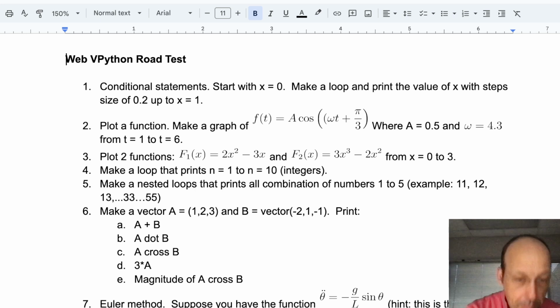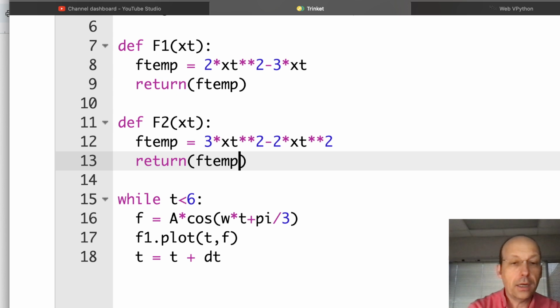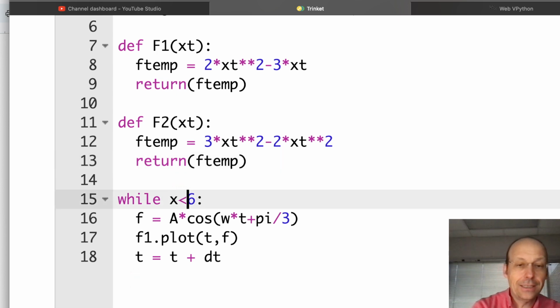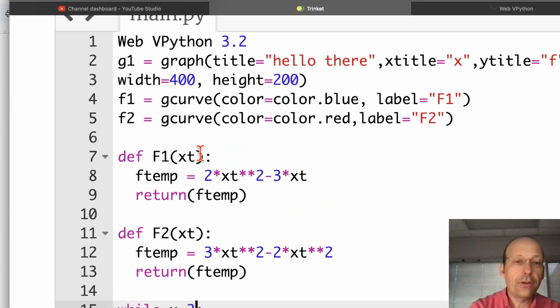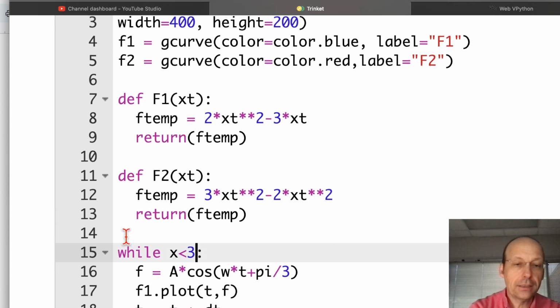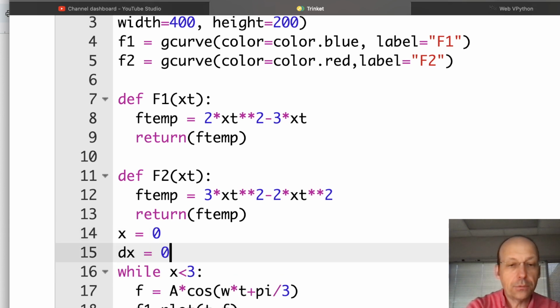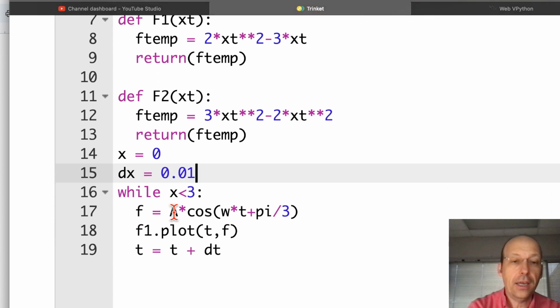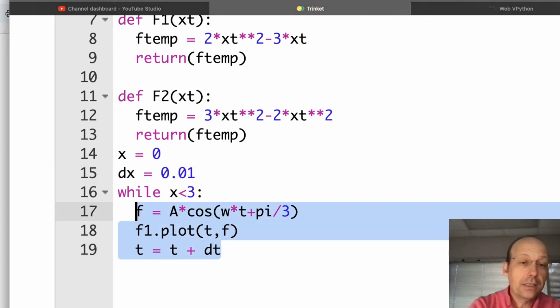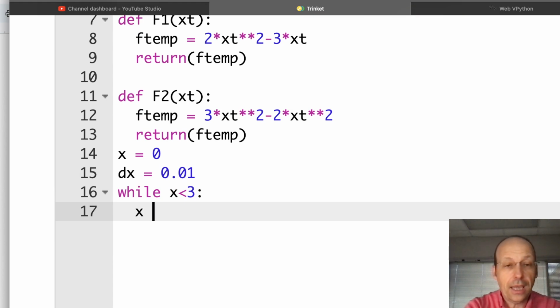Okay, now I want to make this graph from 0 to 3. So I'm going to say x 3, and then up here I don't have an x value, so I do need an x. So x equals 0, dx equals 0.01. That's fine. Now I'm just going to plot things. And this is something that's really nice. Watch this. Let's just delete all that stuff. And I'm going to say x equals x plus dx before I forget.